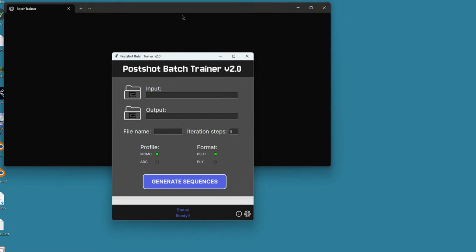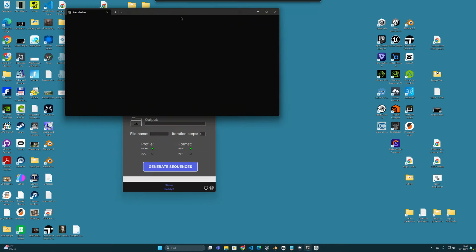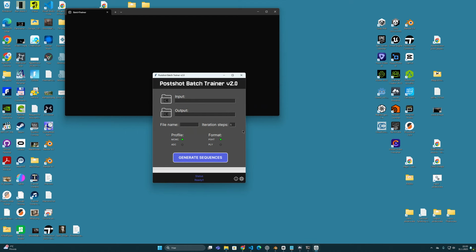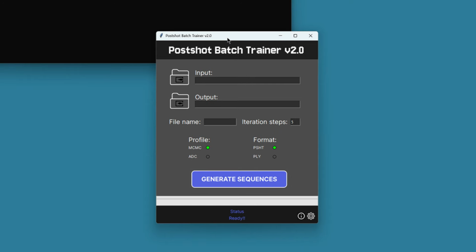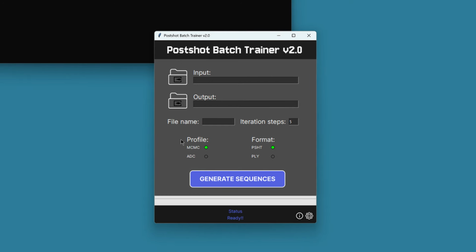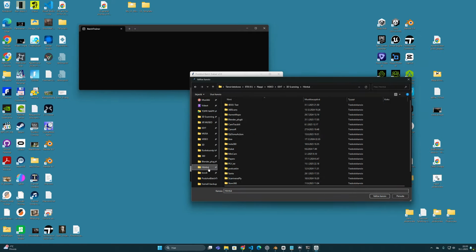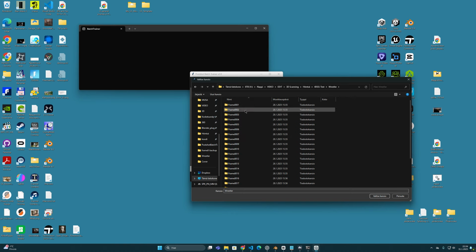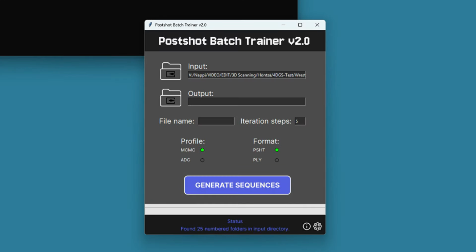After you have installed these programs and launched the Batch Trainer, you will see a small application window like this, and it opens with a terminal window from which we can later monitor the progress of the training in more detail. Batch Trainer is designed to be very simple to use. You just need to open the location of your dataset directory by clicking this input folder icon. Then you need to navigate to the path where you generated all the numbered frame folders with the Camera Array tool. Trainer will tell you in the bottom status line how many numbered folders it finds in the input location.